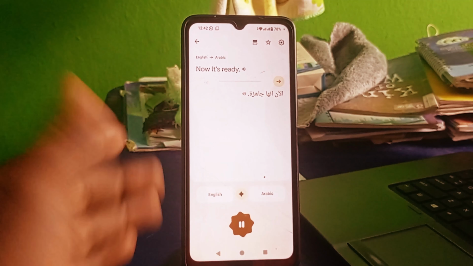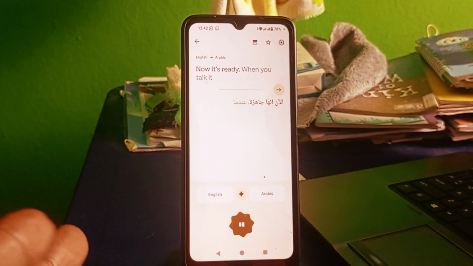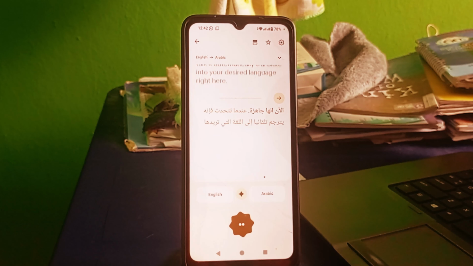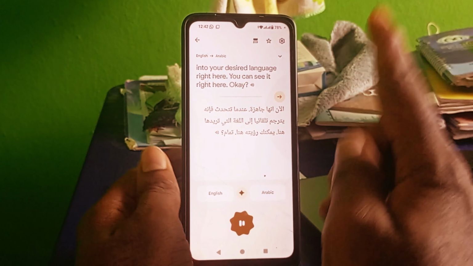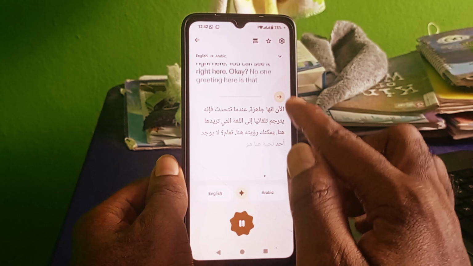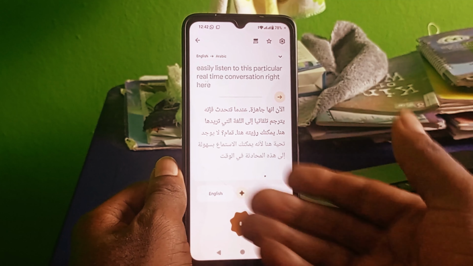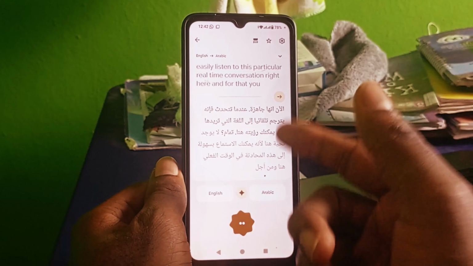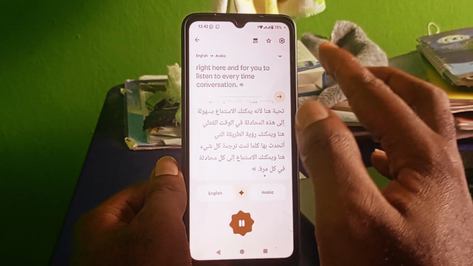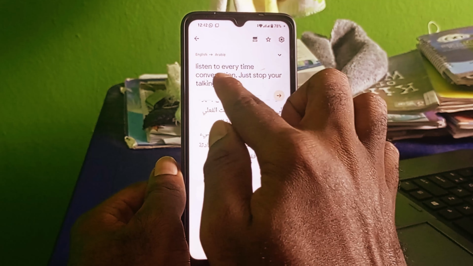When you talk, it automatically translates into your desired language right here. You can see it right here, okay? Now, one great thing here is that you can easily listen to this particular real-time conversation right here. And for that, you can see the more I'm talking, the more everything is translated right here. And for you to listen to a real-time conversation, just stop your talking, then click on this icon.